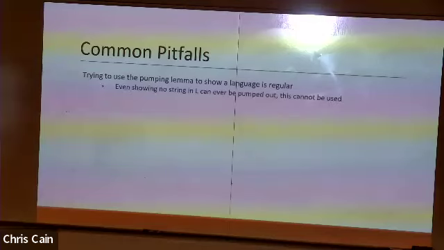Even if you could theoretically show that no string in a language can ever be pumped out, there are counterexamples to this of regular languages where this is not the case. So you cannot use it to show a language is regular.